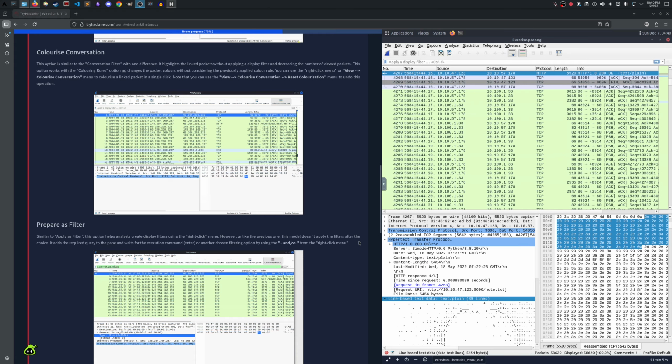Next, we have Colorize Conversation. This option is similar to the conversation filter with one difference. It highlights the linked packets without applying a display filter and decreasing the number of viewed packets. This option works with the coloring rules option and changes packet colors without considering the previously applied color rule. You can use the right-click menu or View Colorize Conversation menu to colorize a linked packet in a single click. Note that you can use the View Colorize Conversation Reset Colorization menu to undo this operation.